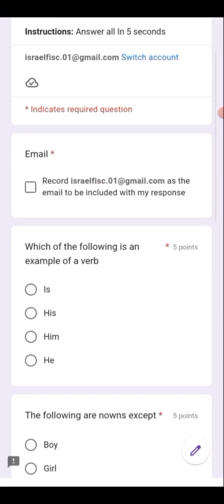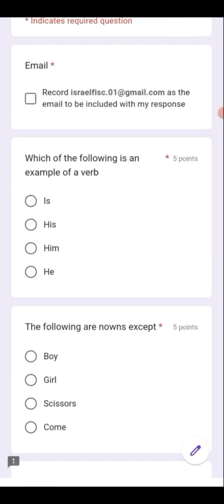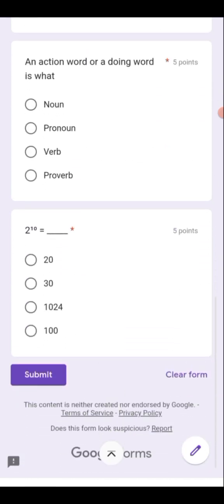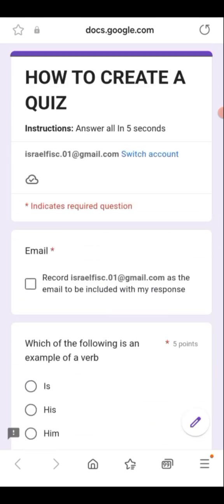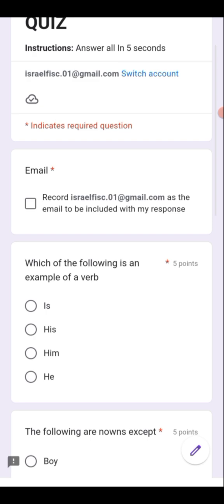That is why it does not require me to request for access. But every other person that has this link, based on the settings I have just done, would have to request for access, like some of you did. And I would have to grant you access. I'll be teaching you how to grant your students access.